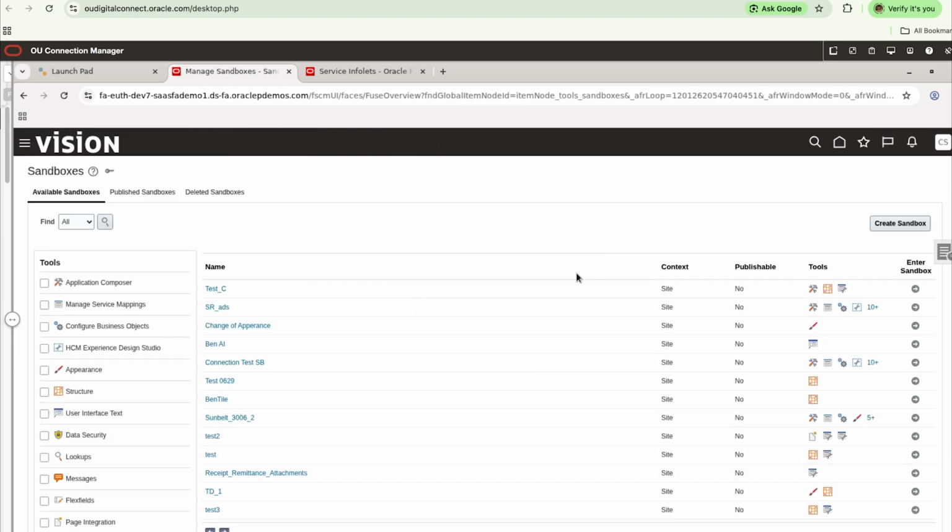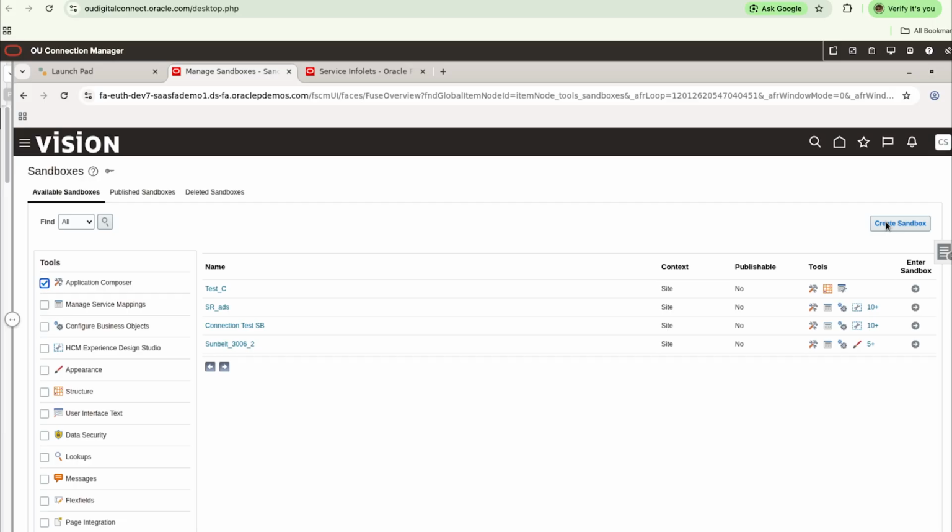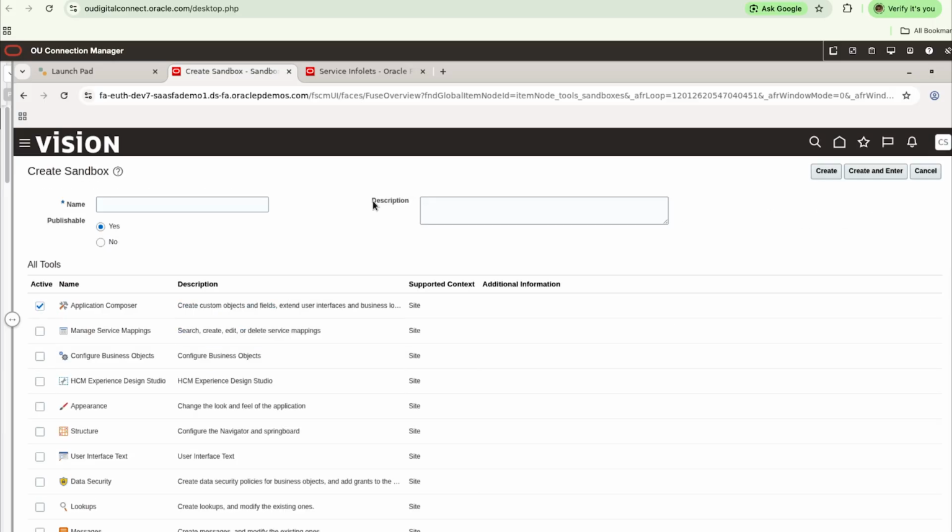And so what is a sandbox? A sandbox allows us to experiment and start doing different setups without compromising or making those changes in production or the live environment. So this is a play area that you can have and test with. So I'll do that. And today's date is 7/14. Let's hit create and enter.